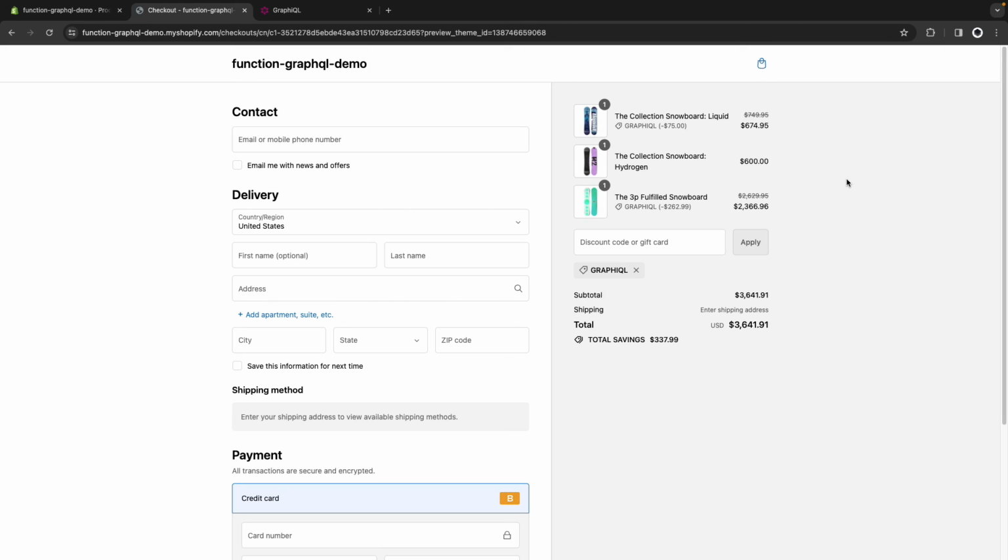And there you have it. That's how you can use the built-in GraphiQL editor that comes with Shopify CLI without needing to install anything else.